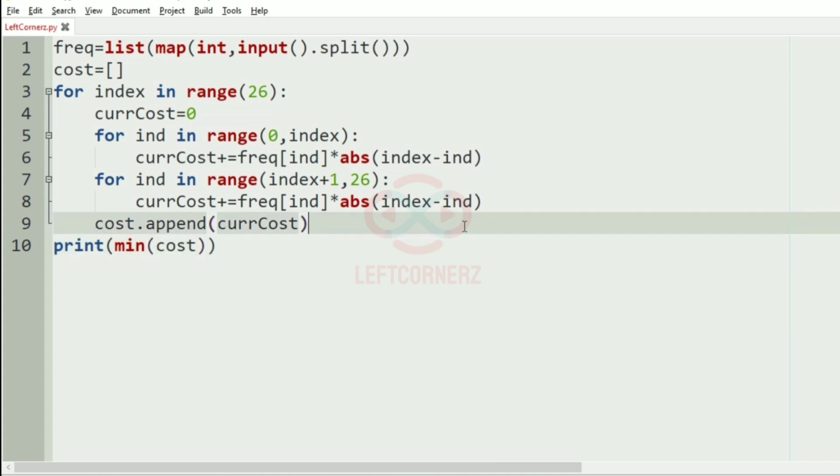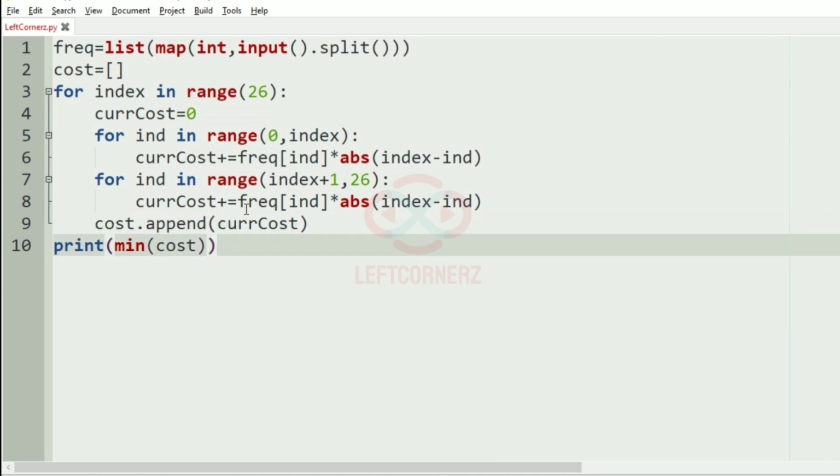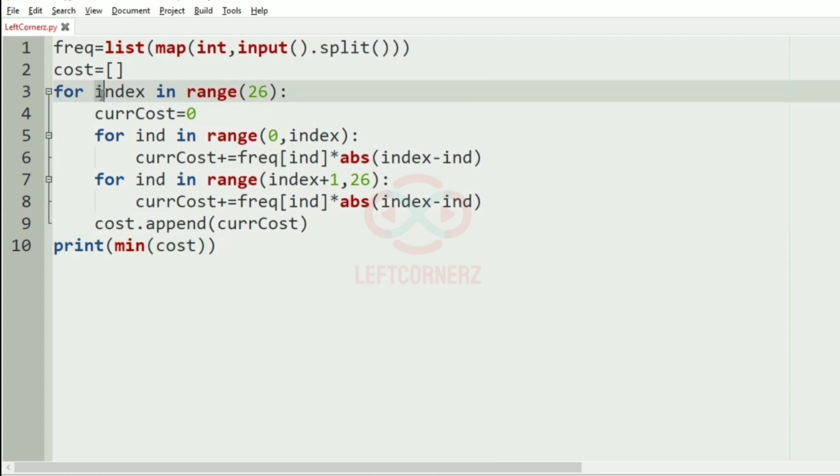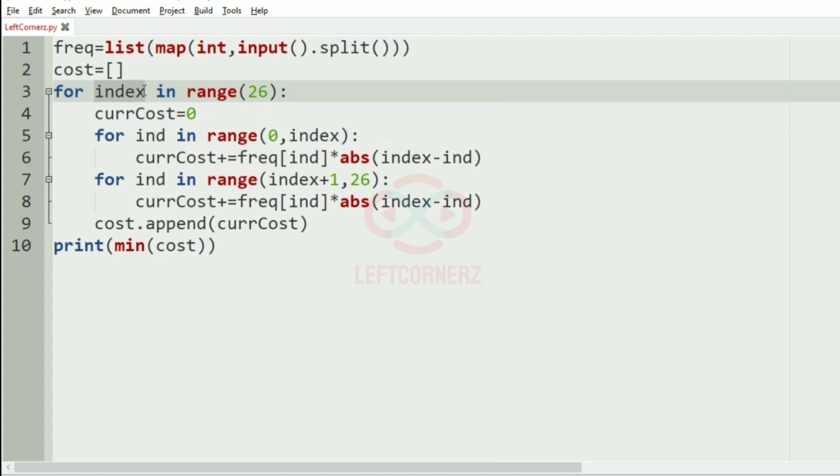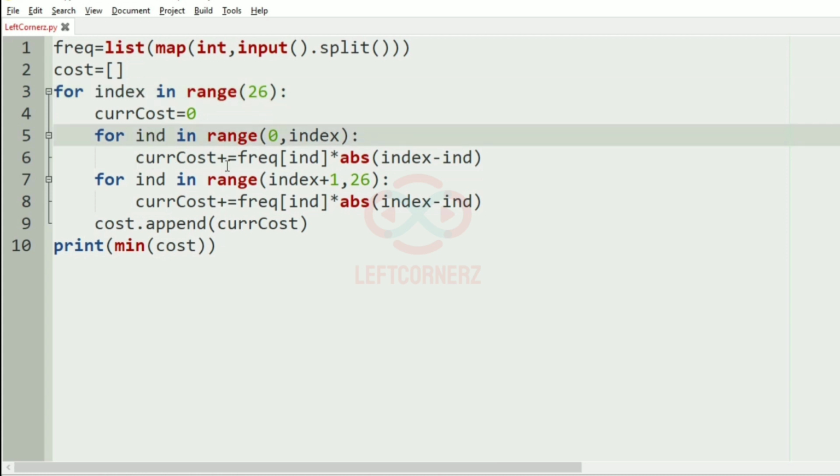We are just getting the frequency from the user as input, and we are using two for loops for calculating the amount, and we are appending the cost to the cost list, and finally we are printing the minimum of the cost.